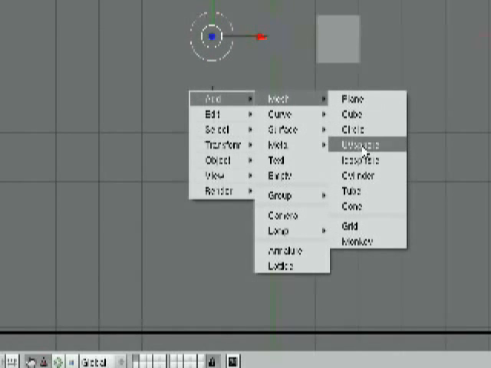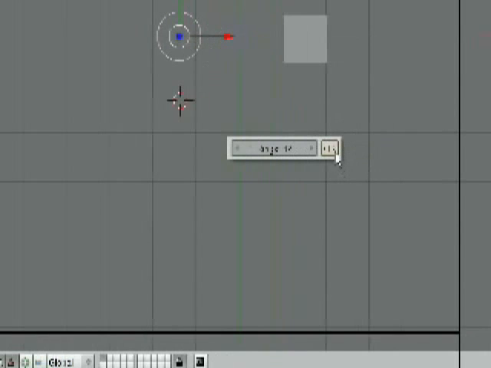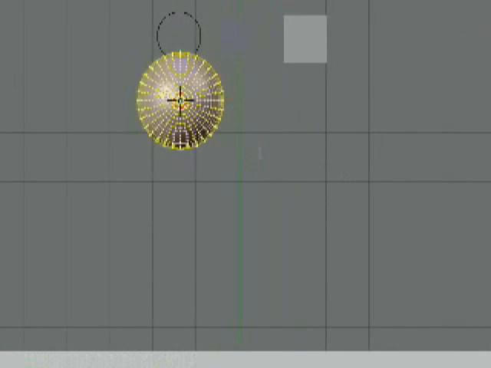And scroll down to UV sphere. Click on that. It should say segments 32. Remember, if it doesn't, just scroll up or down until you get segments 32. Hit OK. And rings 32. Make that 32 if it's not already. Then hit OK again.